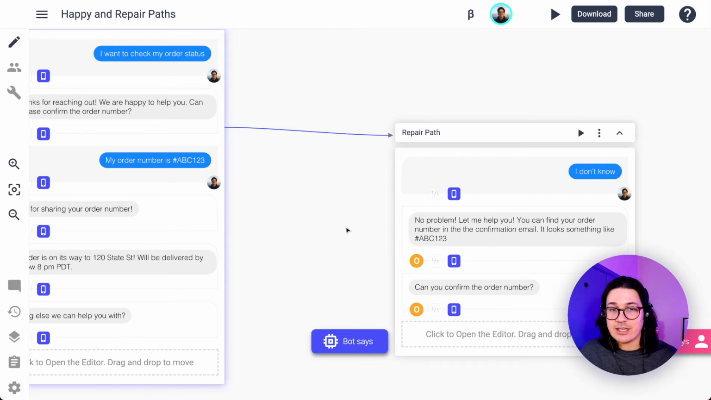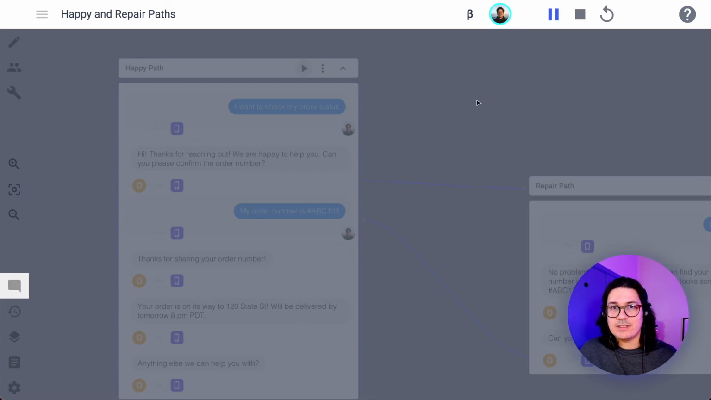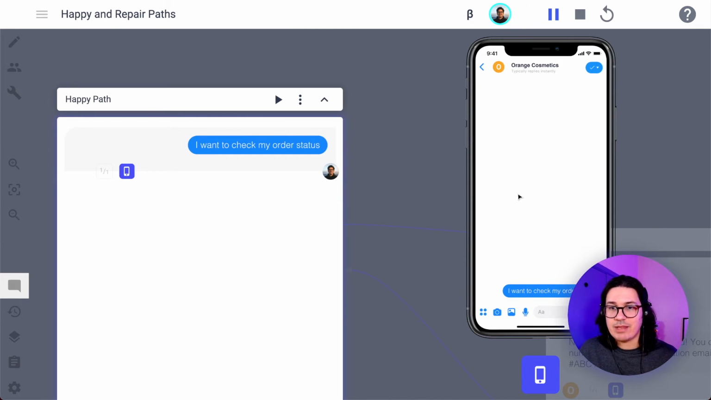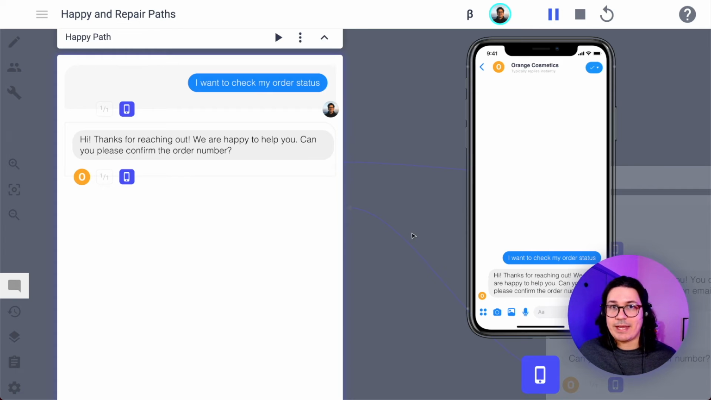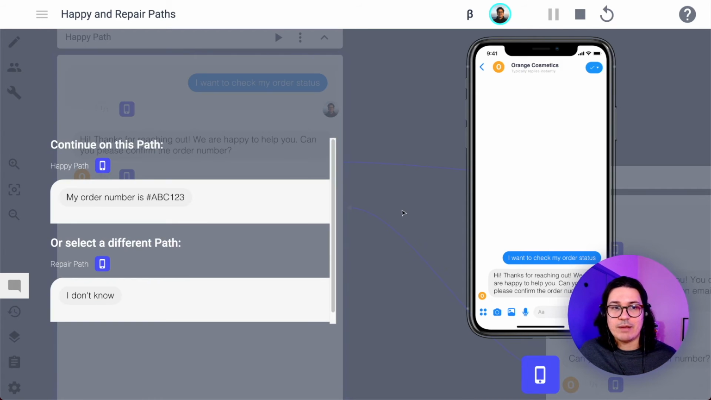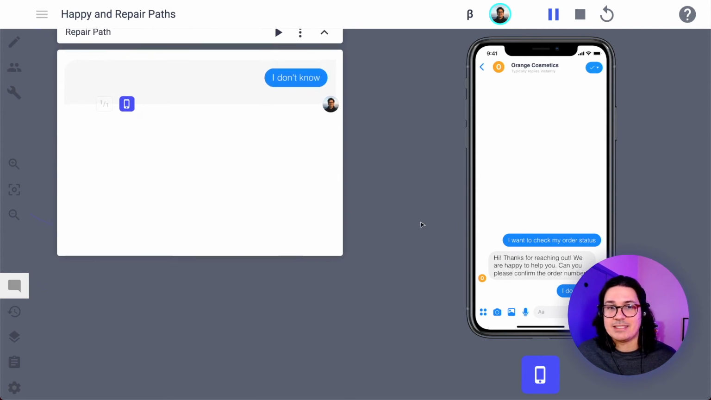So I can just connect this flow back to the main flow. And then we can finish the conversation. To see how this is going to look, I just press play, and here Botsociety is going to ask you to pick a scenario. So you're going to choose either the happy path or the repair path. And then the conversation is going to go as expected.